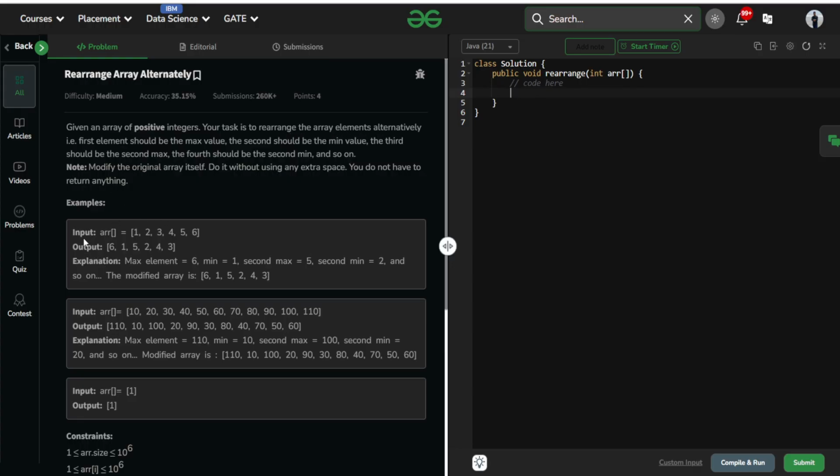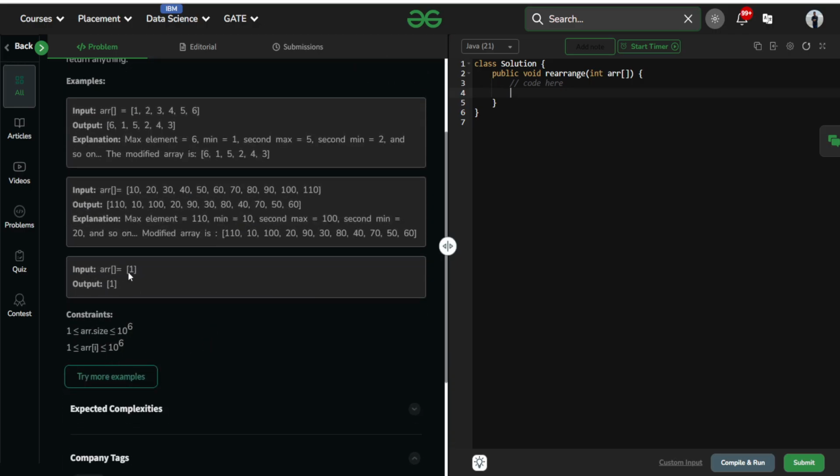If you see the example, the array is sorted. In the output, the maximum goes first, then the minimum one, then the second max, then the second min, like that. So here you can see 10, 20, 30, 40. 110 is the highest maximum, then 10 is the lowest one, then 100 is the second max, 20 is the second min, like that. And if the array contains 1, then it simply returns the 1.